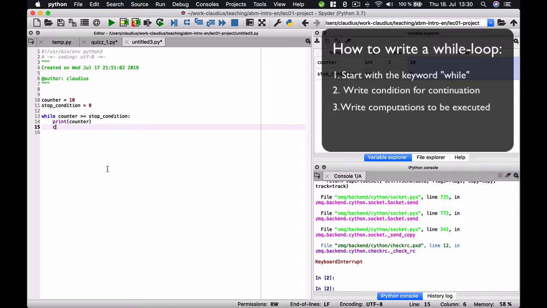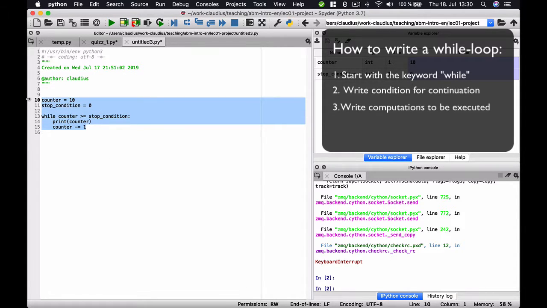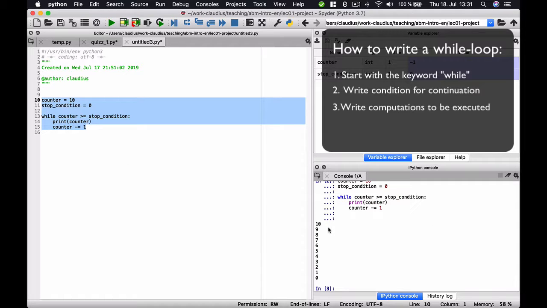And we could write this either by redefining it from scratch, or we can also use an abbreviation for this, which works like this. Now if we execute this, we actually see that Python here conducts what is written in the body of the while loop as long as this condition is met, and it's not met anymore when the counter has reached the value of 0.